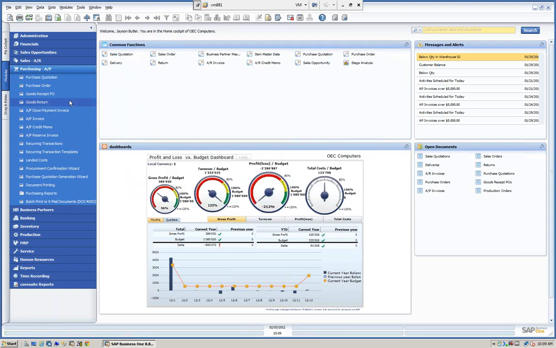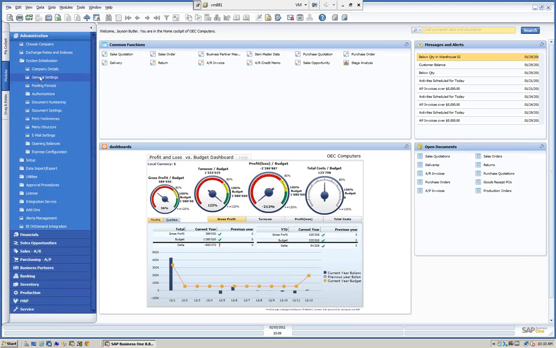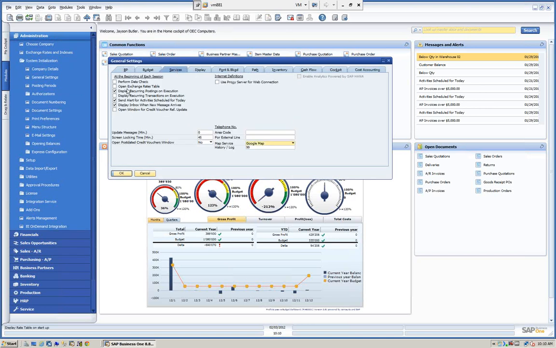So now we can set this to automatically execute when we log in. So if we go here to administration, under the system initialization, under general settings for services, we can do that. So you can see here, I can set this, display recurring postings on execution, okay, display recurring transactions on execution, and so on. So you can set this alert, so when I do log in, these will come up.